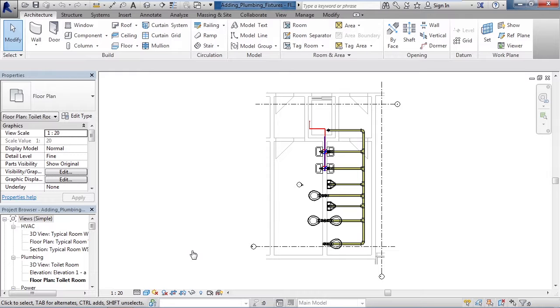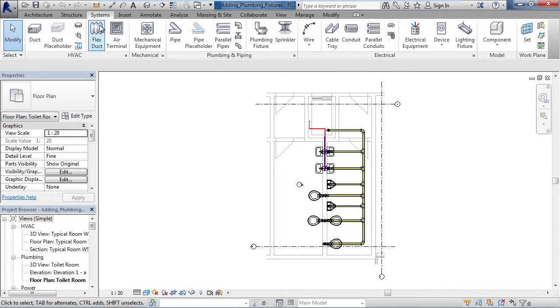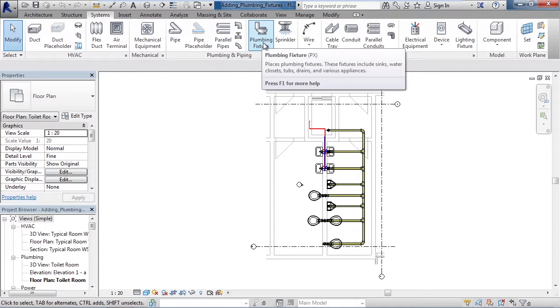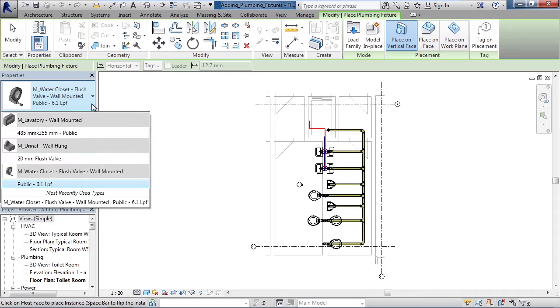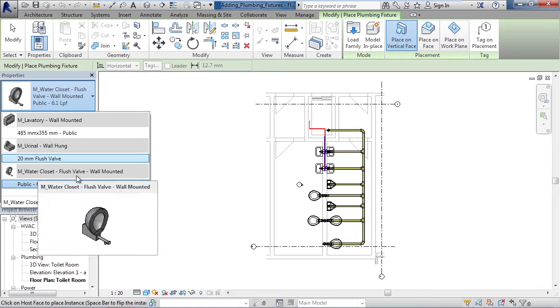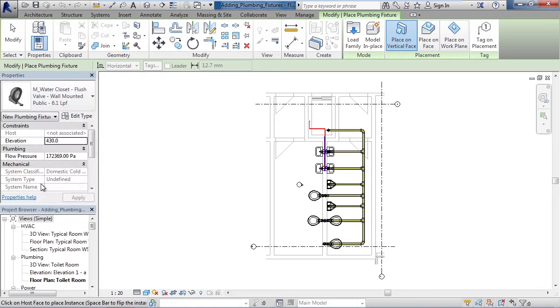So to add plumbing fixtures, let's go to your Systems tab on the ribbon. On the Systems tab in the Plumbing and Piping panel, click Plumbing Fixture. Now over on the left, in the Properties area, you have a drop-down to choose other plumbing fixtures that are currently loaded in this Revit project. If the one you want isn't here, you can actually load the family in. The one we're going to use, though, in this example is the water closet flush valve wall mounted.